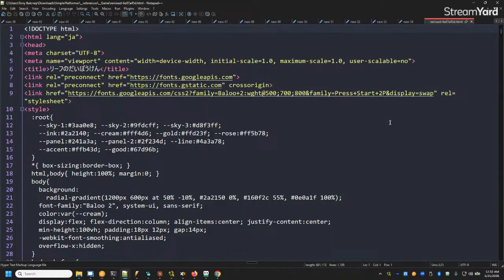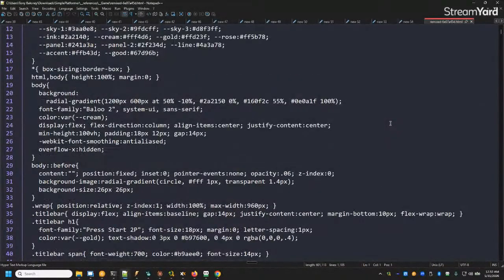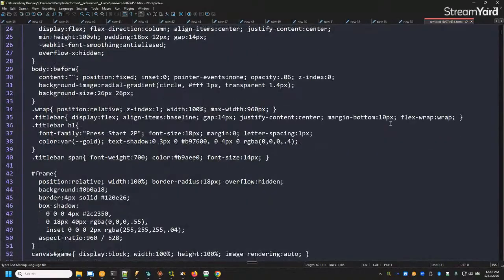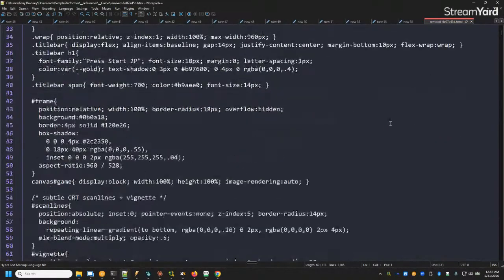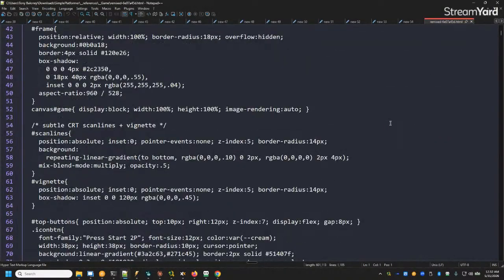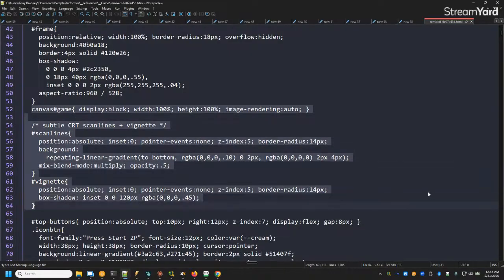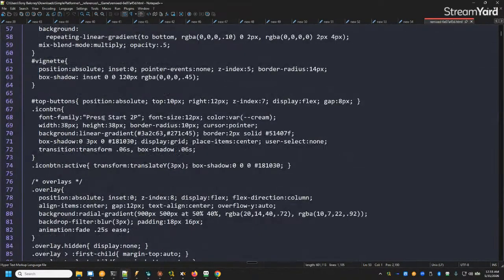All right, standard stuff. Background, body, wrap, title bar. Yep. Nothing special there. I didn't know HTML5 can do this out of the box. I didn't know it could do that. That's crazy. Top buttons. Yep.